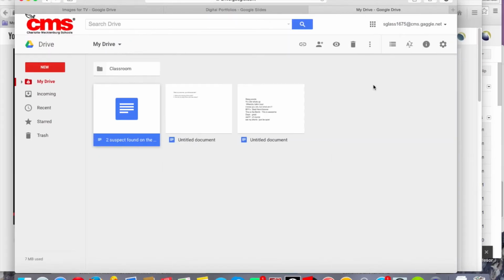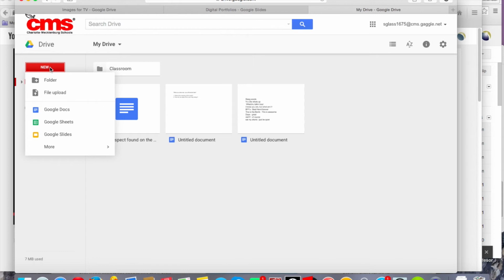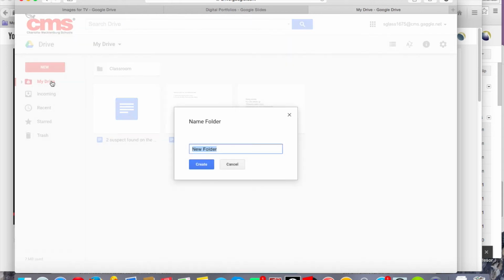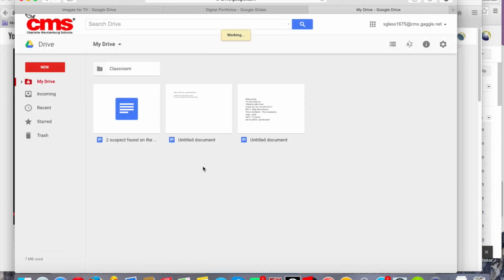So once again, we're back here in Google Drive and we're ready to create our digital portfolio. To do that, we first have to create our first folder. So we have our nice big New button over here. We're going to click on that and it's going to give us options. The option that we want is folder. And remember that naming convention. So we're going to use our name, first and last, and then our graduating year. You can see how easy it is to create and also how easy it will be to change.